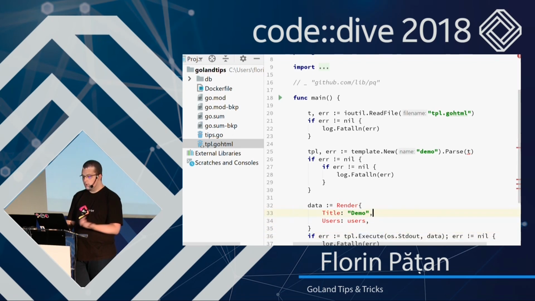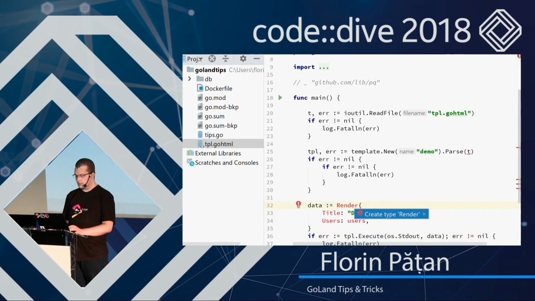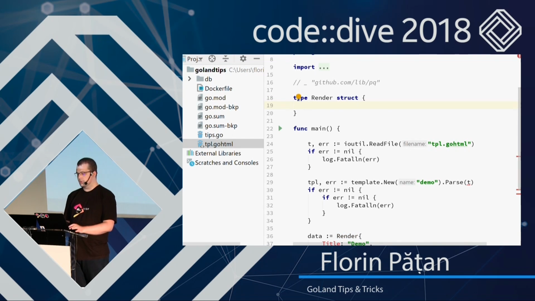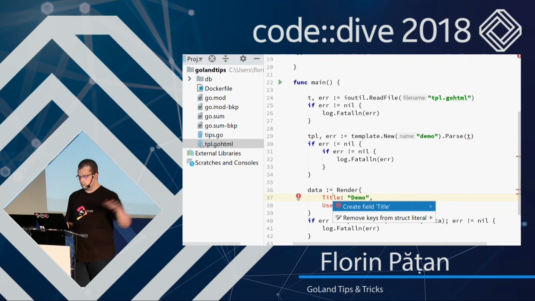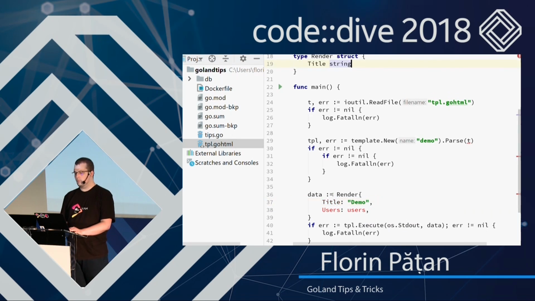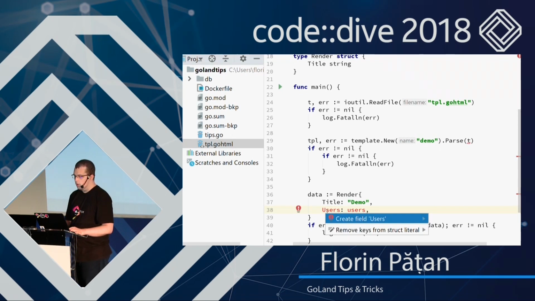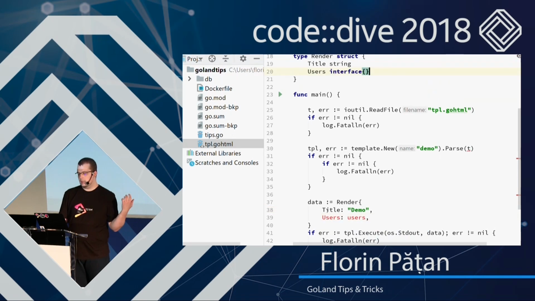Right, so I have a few undefined types. First, let's create a type. So it's a struct. Okay, that's good. And we are still working on inferring the fields when you create the structure. But for now, you would have to go manually under each field. So from the place where I use the structure, I can say Alt-Enter, create a field, and it's going to create a field and try to infer the type for it automatically as well.